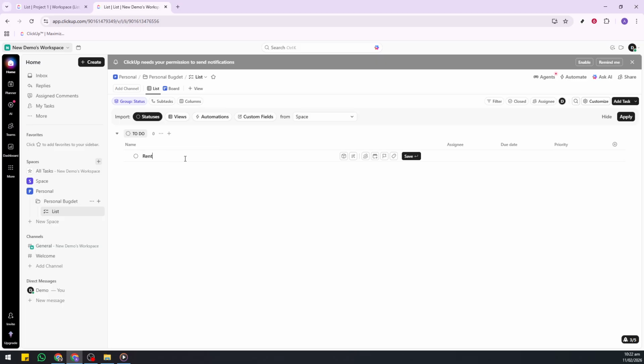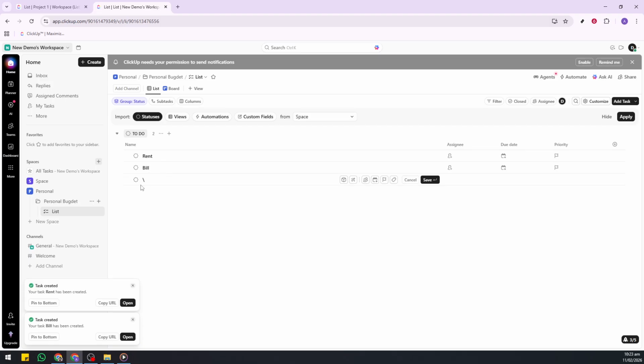Here, you can add your own tasks from scratch. Click Add Task and start typing an item like rent, groceries, or utilities. If you prefer not to build everything manually, you can instead use a pre-built structure. If that's you, navigate back to monthly budget so we can apply a template.